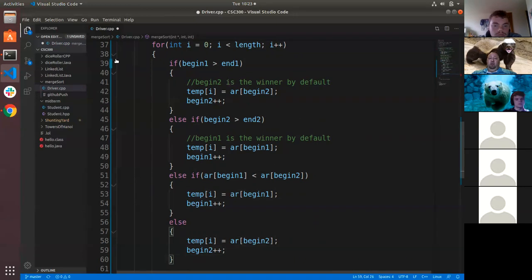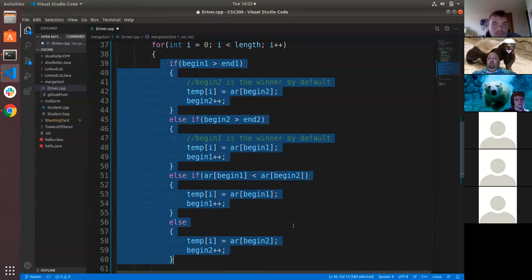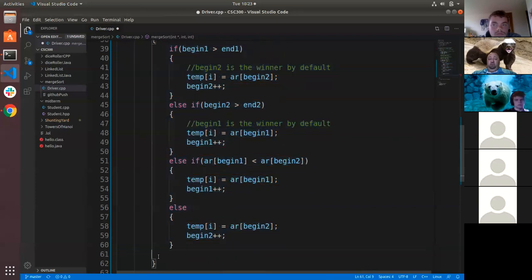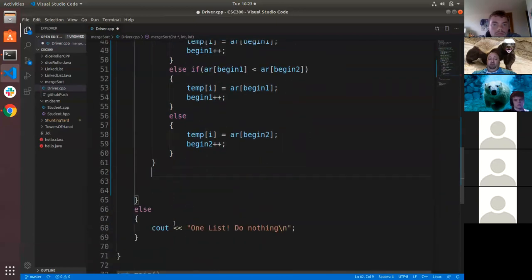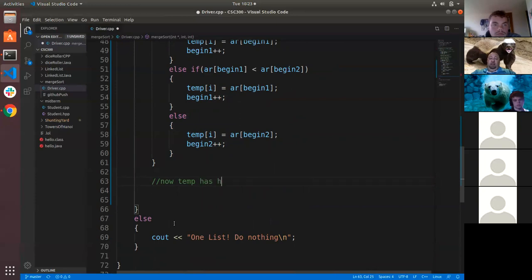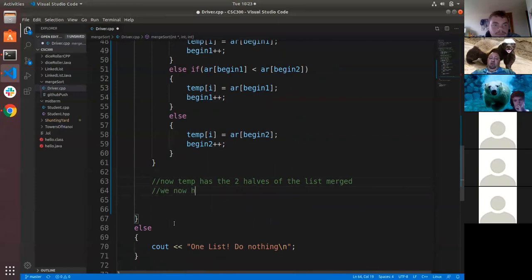Okay, so this for loop will go through and pick length number of winners. So now temp has the two halves of the list merged. We now have to copy those values back into AR.